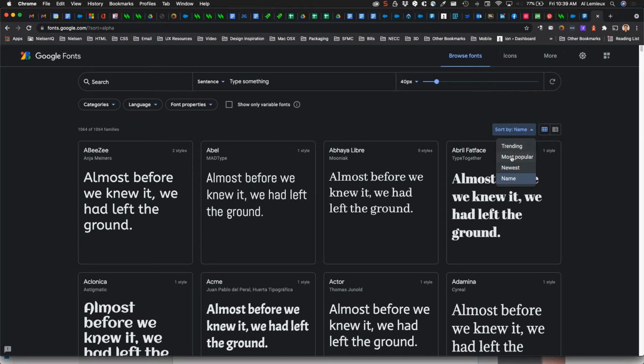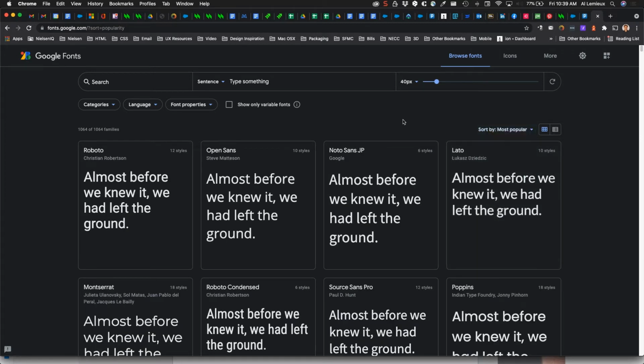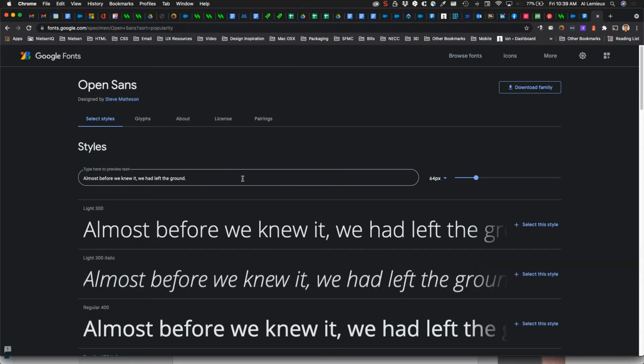So I'm going to go back to most popular, and these fonts are downloadable. These are open fonts. They're open source fonts, so anyone can use them in their projects. And let's say, for example, I'm interested in this Open Sans font. So if I go ahead and click on that, you see that you can download the family. I've already downloaded this font, but you can download it. When you install it, it's going to install on your system, and you're ready to use it.